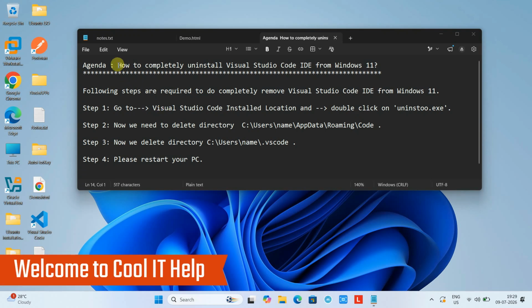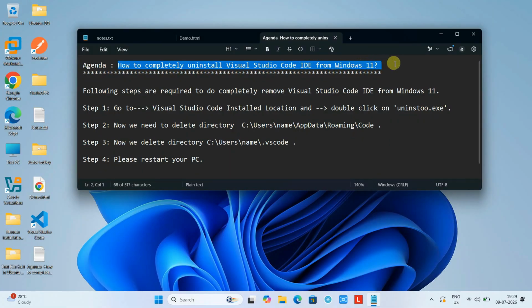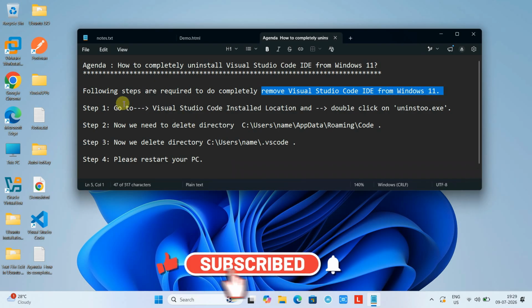The agenda of this tutorial: how to completely uninstall Visual Studio Code IDE from Windows 11. We have to follow these simple steps to completely remove Visual Studio Code IDE from Windows 11. Let's begin step 1.